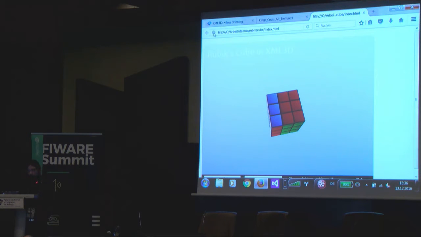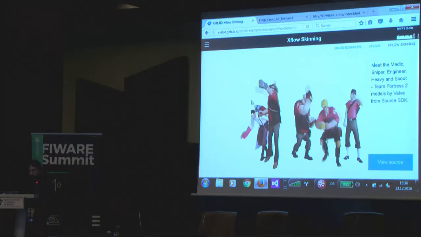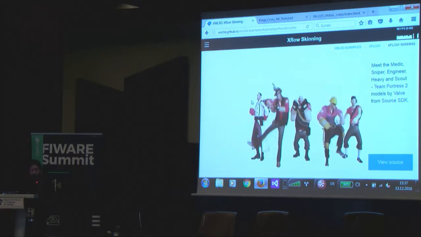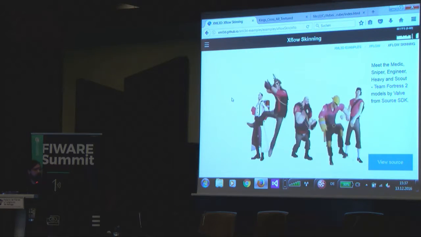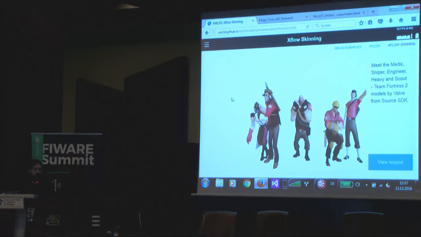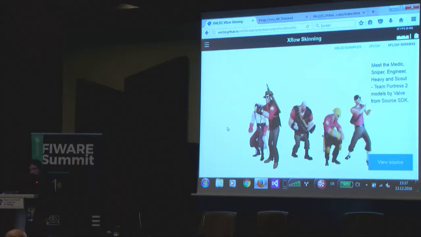I have also talked about using Xflow for skinning, so this actually works. Here's an example. These are 3D meshes which are provided with a skeleton, and this skeletal animation is then computed using a skinning operator provided by Xflow that can just be applied to these 3D models.